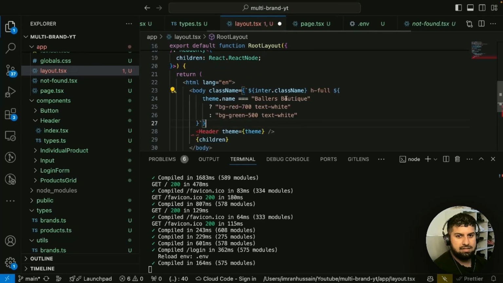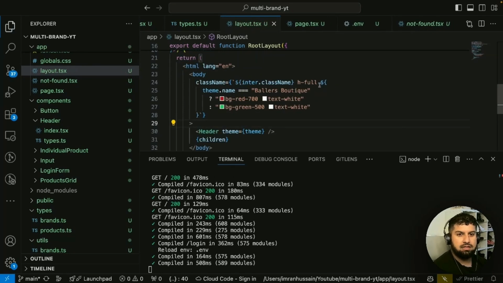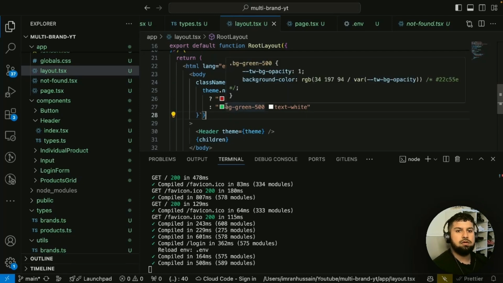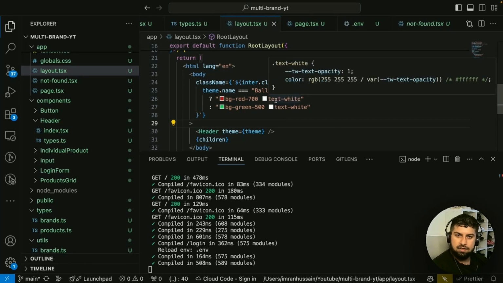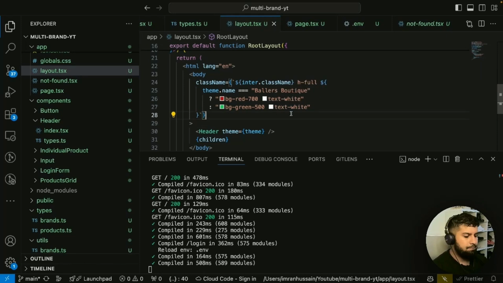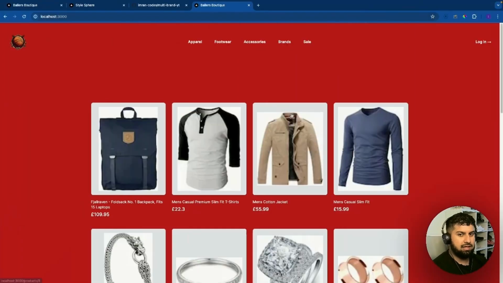So let me paste this in. And now you can see here the class name says, if theme name is equal to Bowler's Boutique, or you could use the enum that we created earlier, then it's going to be a BG of red and the text of white. Otherwise, it's going to be green. But this could be extendable, so you could create a function. If you have 3, 4, 5 brands, then you could make that into a function that renders the relevant information.